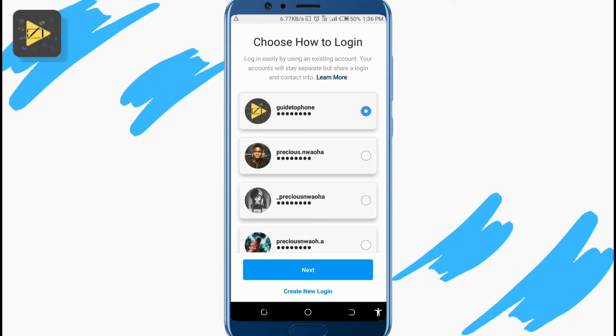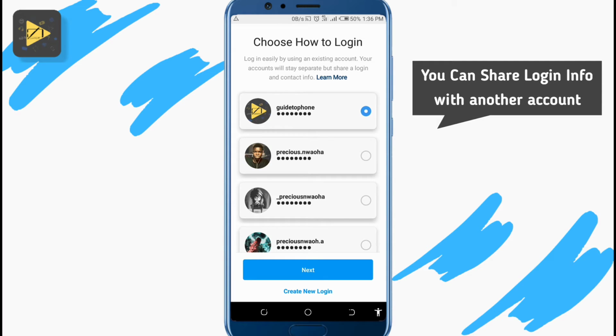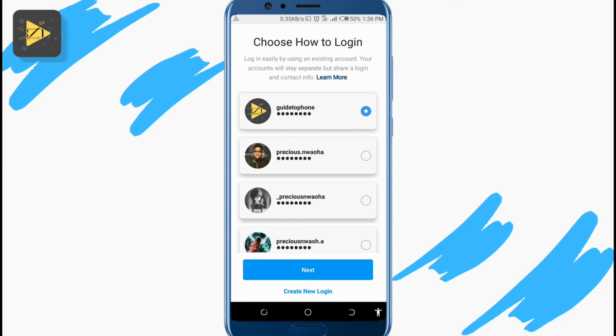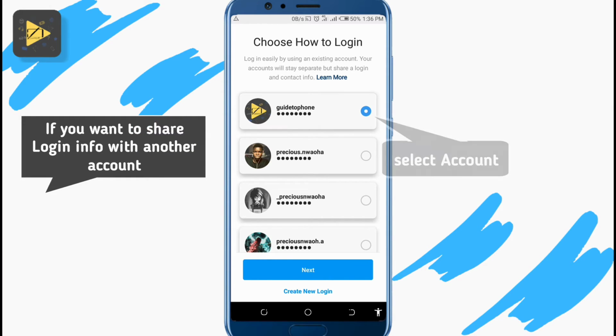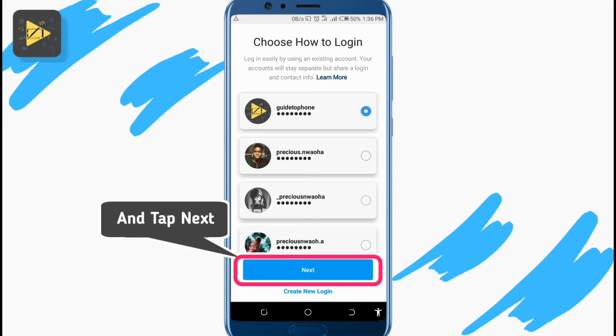You need to choose how you'd like to log into your Instagram account. To make this a lot easier for you, Instagram allows you to use the same information as your current account to create a new one. Your account stays separate but shares the same login and contact info. And it's a lot better for you because you won't have problems with too many passwords, emails and things like that. And once you sign into one account, all the accounts that share the same login and contact info will be signed in too. So if you prefer things that way, make sure the account you want to share info with is selected and tap Next.